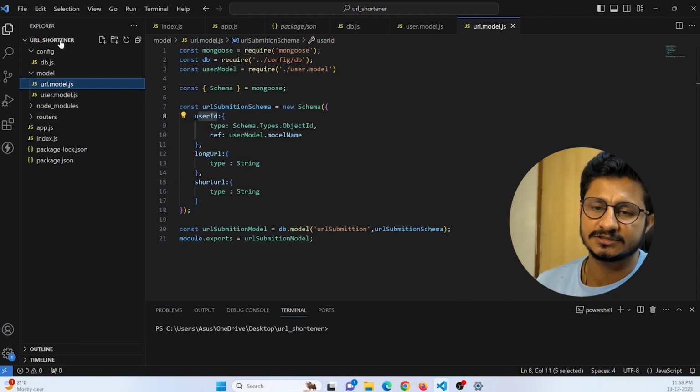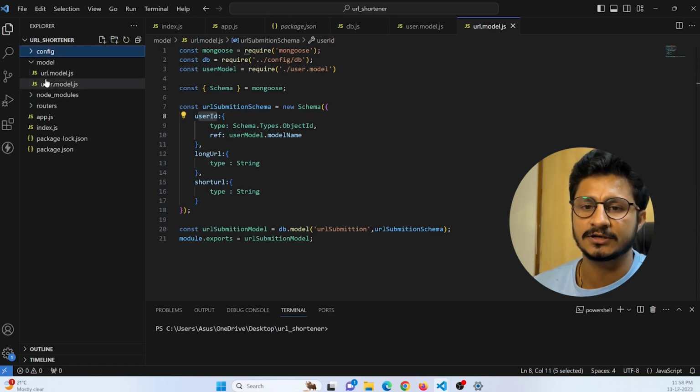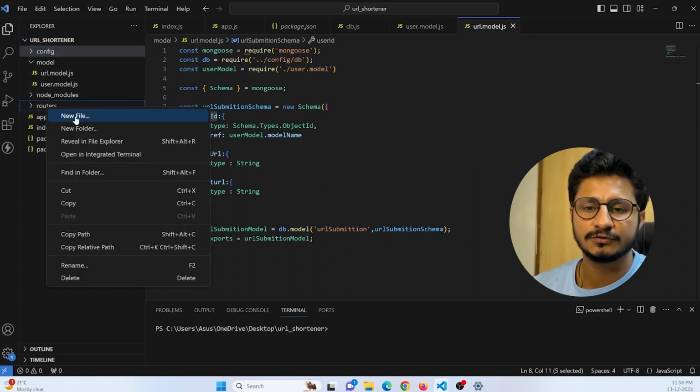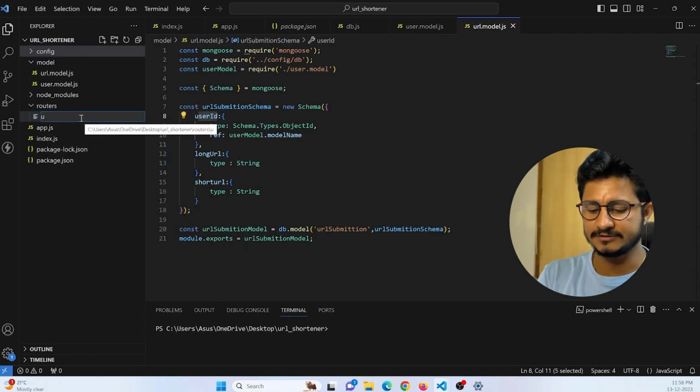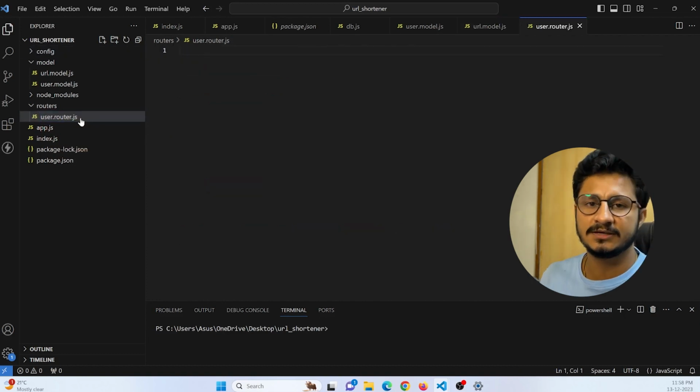Yeah, so this is my project structure. If you have watched my video tutorials, you might know this structure. So here I have created a routes folder. In this routes folder, I am going to create RESTful APIs. So let me create a file over here and I will just name it user.routes.js. So this file will be responsible for all the user events like registration and login.